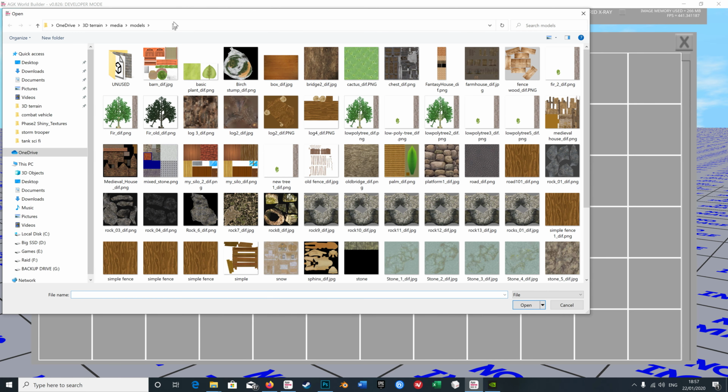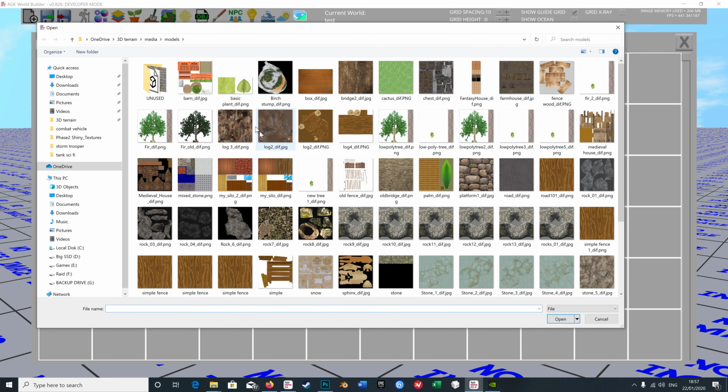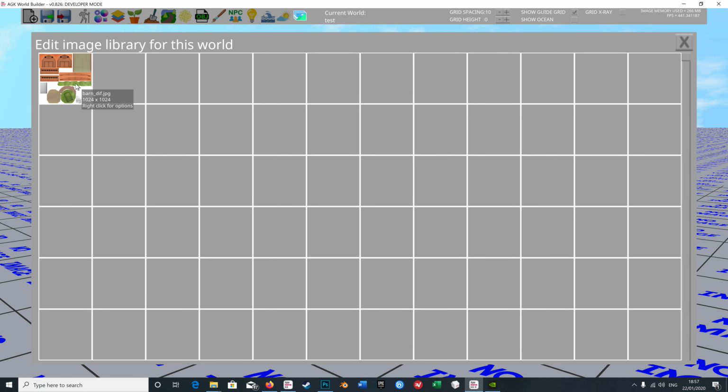So what I'm going to do here is click and add an image. This time it's defaulted to open up image types, and you can see that in the same folder I've got one that says barn diff. That's the diffuse texture for the barn. It's a simple mesh, it's only got the one texture. So I'm just going to double click on that one, and that image has now loaded in.